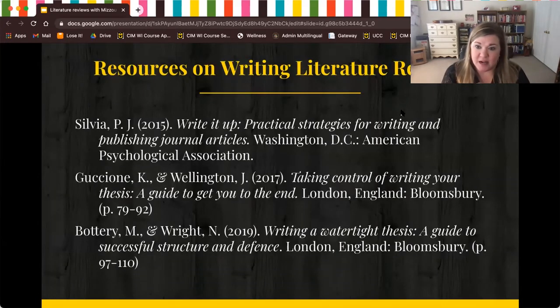These are the three books that I like the best. I think none of them are perfect. I'm now realizing that the Peg Smith Boyle book isn't on there. I'll add that to the chat when I get done talking here. But I like these three books the best for thinking about effective literature review writing. Paul Sylvia's book is great. He's a social scientist.